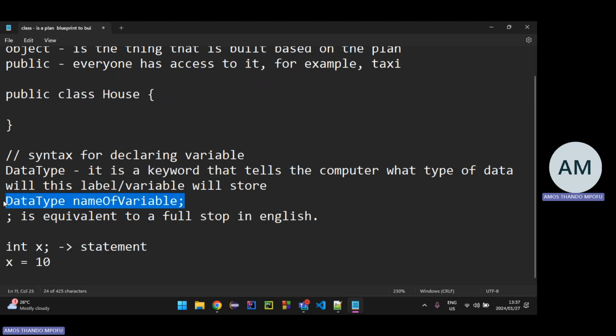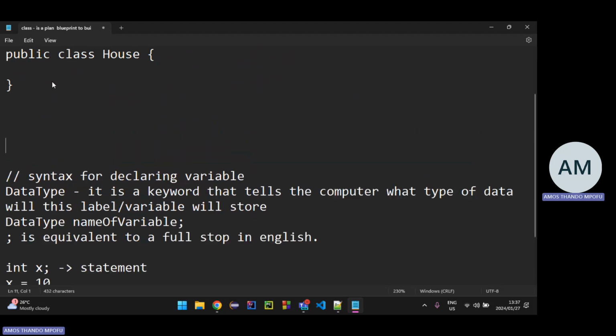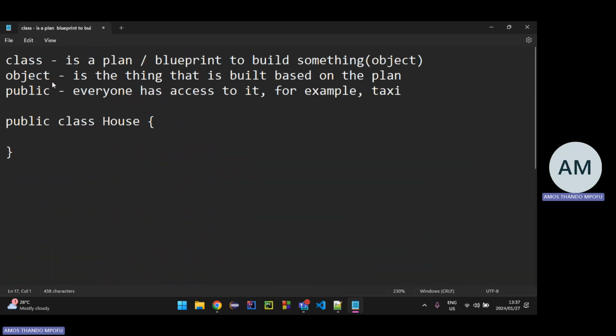So now we know how to declare or create a variable, right? So how would you create an object? Okay, let me just put this down. How would you create an object? An object follows the same rules as a variable. You say data type and then name of variable, semicolon to terminate and say, okay, I'm done declaring it. So how do you do that? You're going to say House.